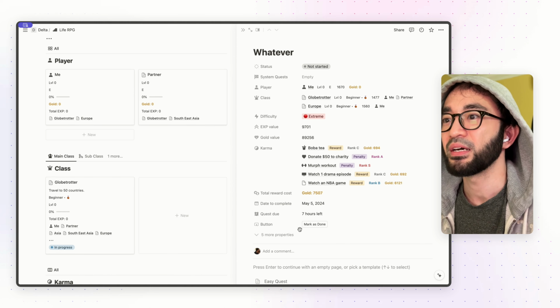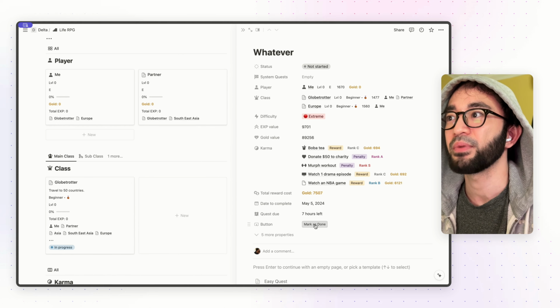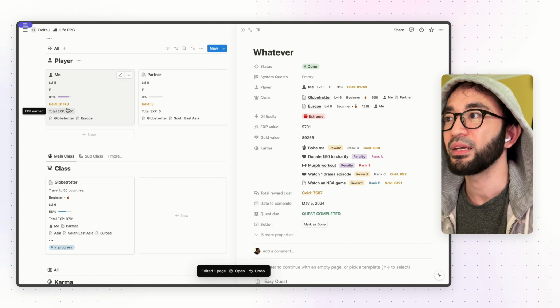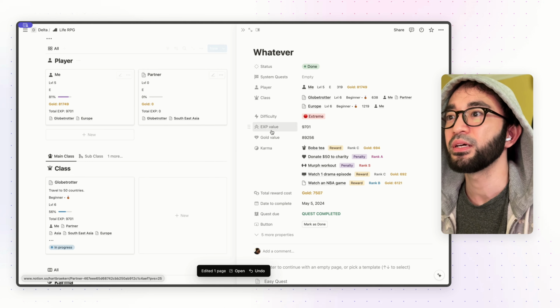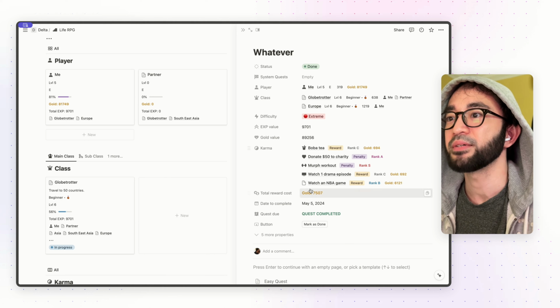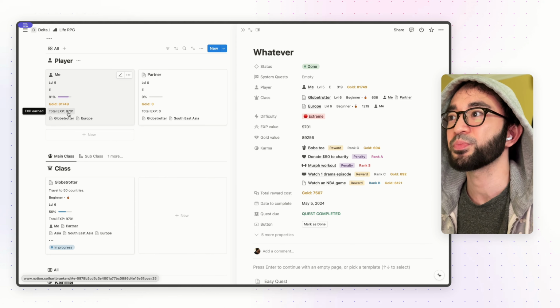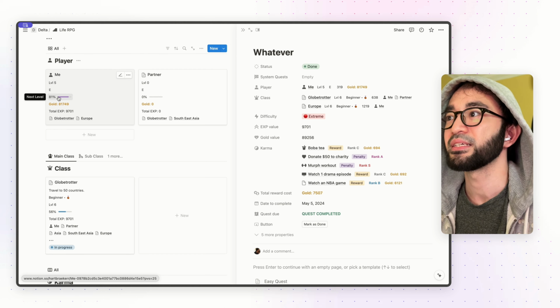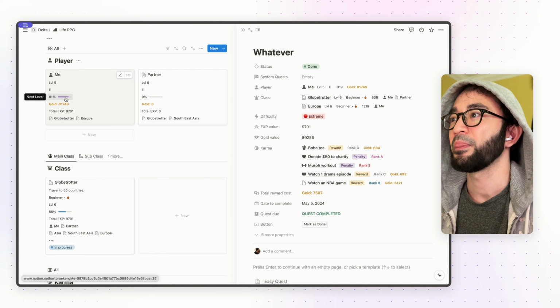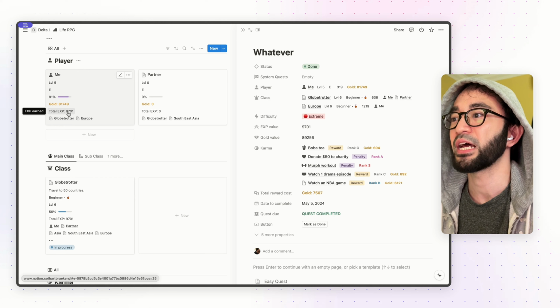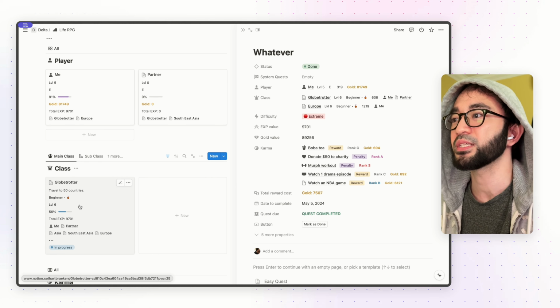Okay, so I'm gonna click mark as done. Have a look on the left side here. Okay, mark as done, and there you go. I now have 81,000 gold. So I earn 89 minus 7,000, gonna be 81 over here, and this is my experience point. And I've now leveled up to level 5, and this is my progress bar for me to level up to the next level. And this is the amount of gold I've accumulated and the amount of experience points I've accumulated. Same here for Globetrotter.